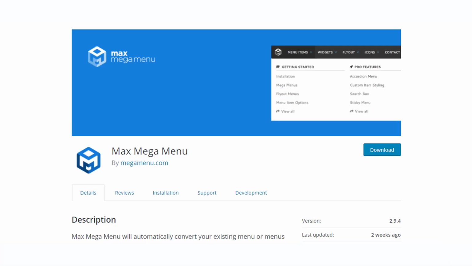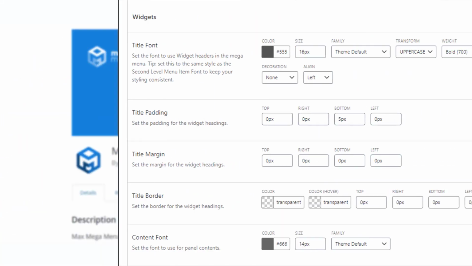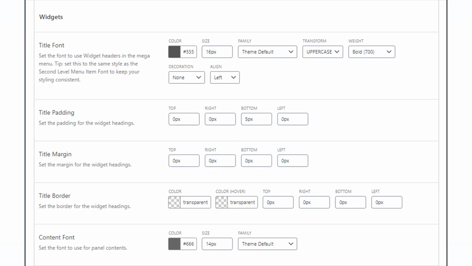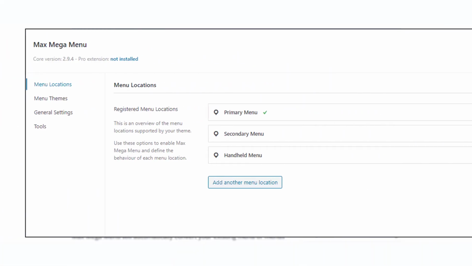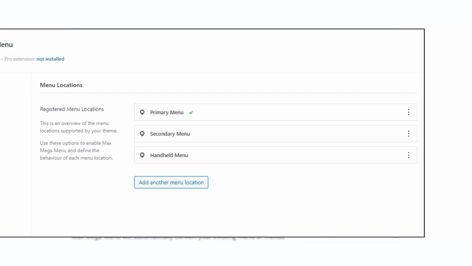You can use the Max Mega Menu plugin to transform your existing WordPress menu into a mega menu. It has several options to help you customize the menu behavior and also to change its style. The plugin helps you add widgets from your site into the menu. It is a great addition to your site in order to make your navigation more accessible and user-friendly.